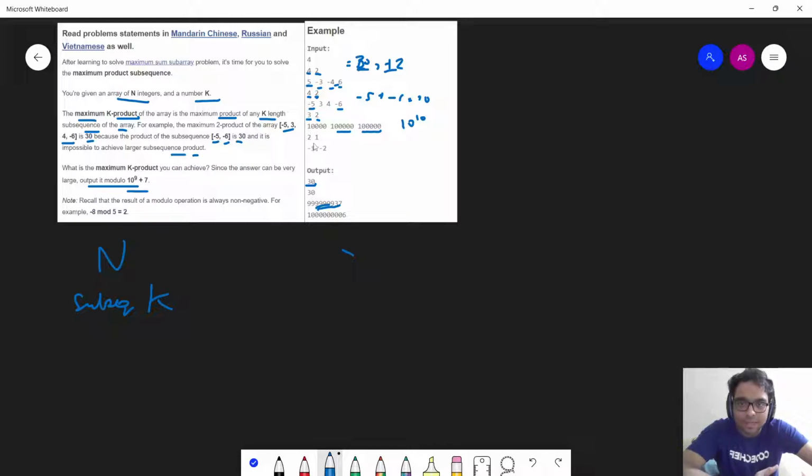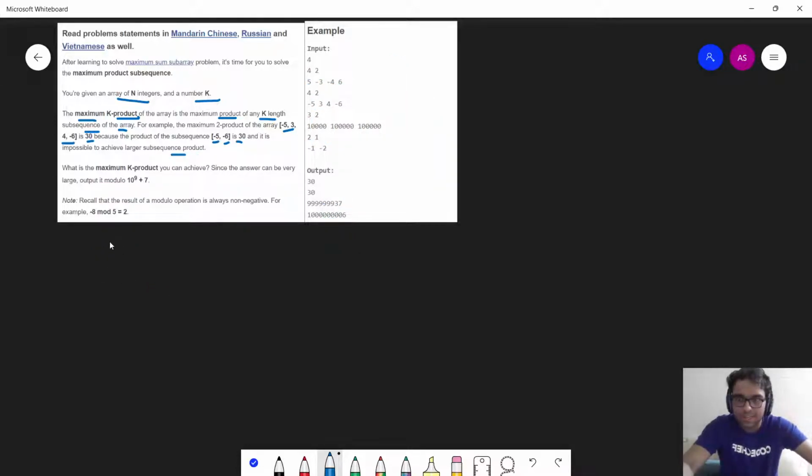And finally, in our configuration of 2 comma 1, since we are forced to take only one element and the whole array is negative, we can just take the smallest negative number possible. So -1 modulo 10^9 + 7 is nothing but 10^9 + 6. That's why this is the answer, and these are the test cases. Now let's see how we can approach this problem. Okay, let's try to understand the approach for this particular problem.